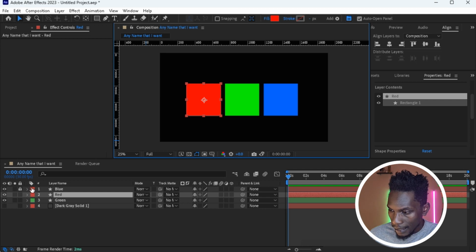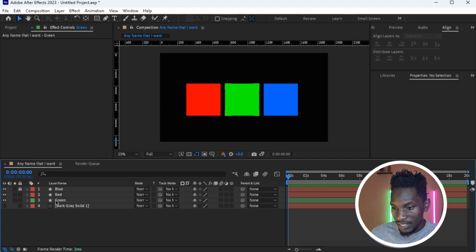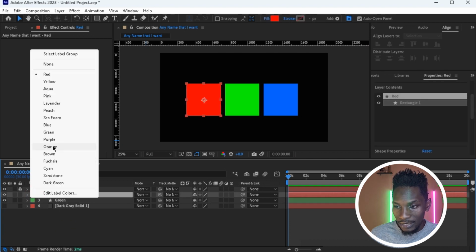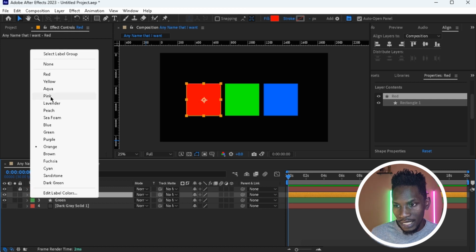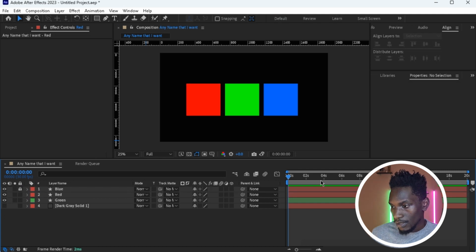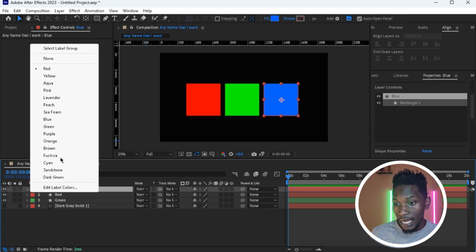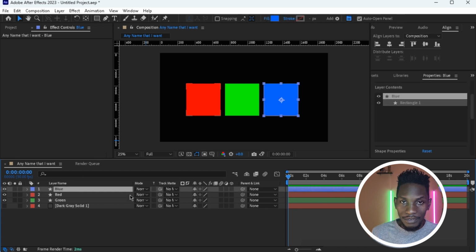The next one is layer colors. So for example, green, I made it green because it's actually green, and red, I can change it to something like orange, but I'll put it back to red because it's actually red. The blue one, I'm going to change it. As you can see here, the previews. I'm going to unlock it and then change it to something like blue. Okay, yeah. So that's for coloring layers.